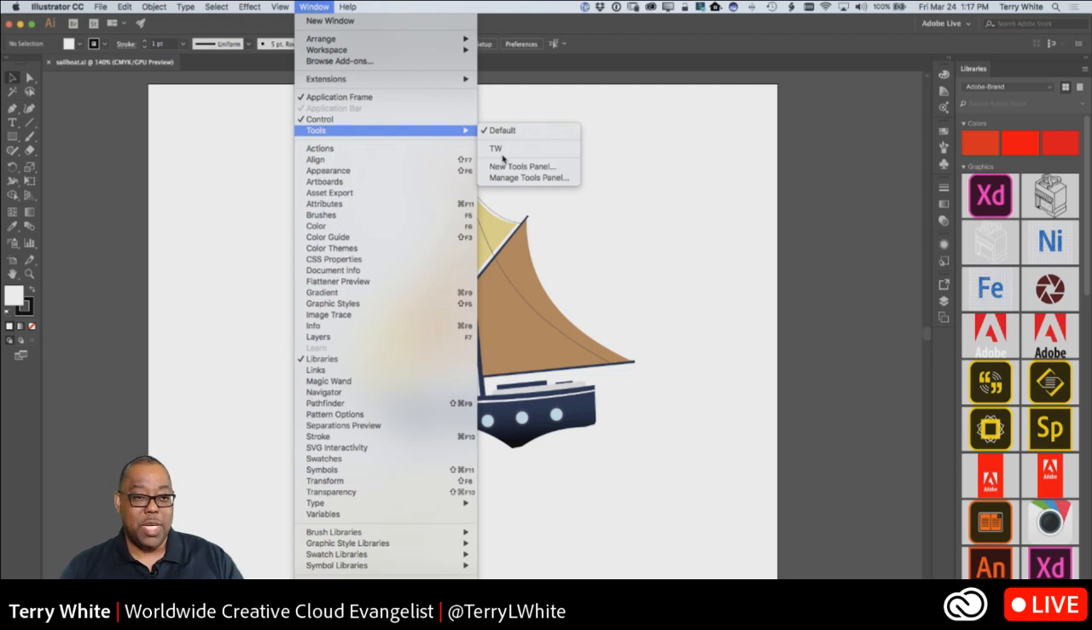So this is what I meant by sounds familiar, create a workspace, then go create the tool panel you want, and then switch workspaces and it'll switch tools. Here's the difference. In Illustrator, you always have the default tool panel. You never get rid of it. You never really alter it. Like you did in Photoshop, you actually changed that tool panel to be what you wanted.